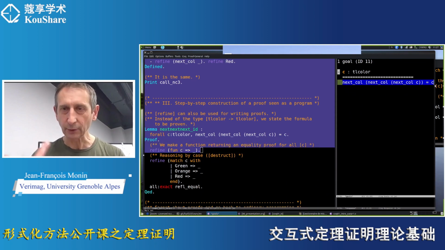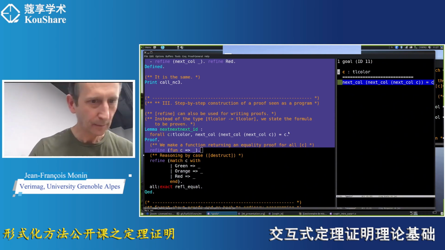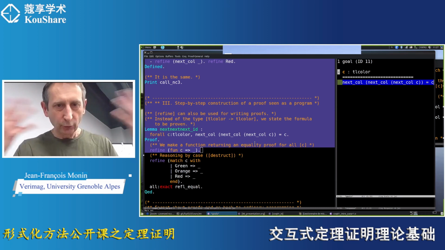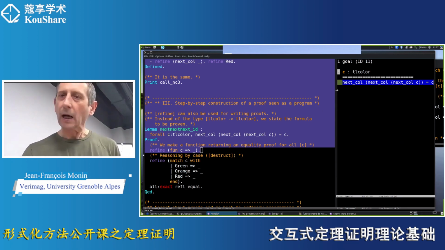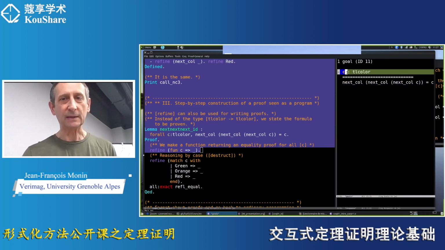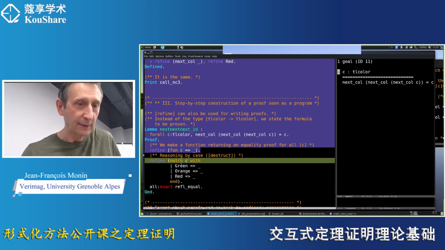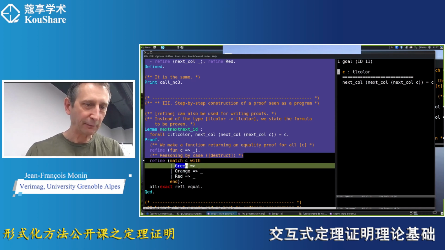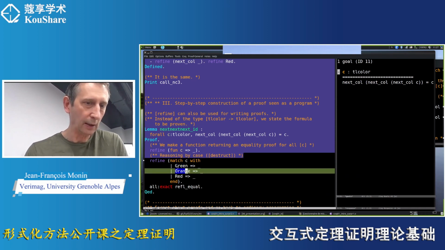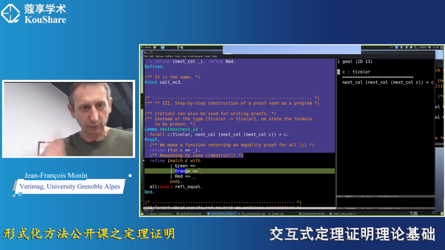Now we read that not as a formula, we see it as a piece of data whose type depends on C. I don't want to know exactly what an equality is, but the only thing I need to know now is that I need to reason by case on C. So I could say destruct, or I could say refine match. This is exactly the same. The difference is that in match, I explicitly write the constructors. With destruct, I don't need to write the constructors, but I need to respect the order.